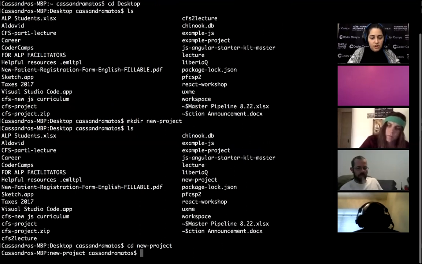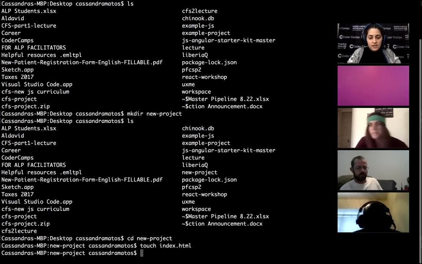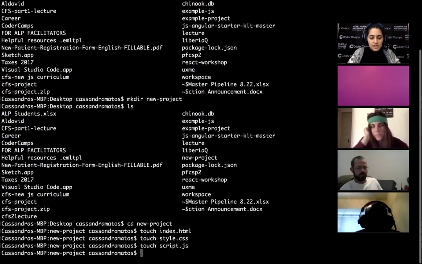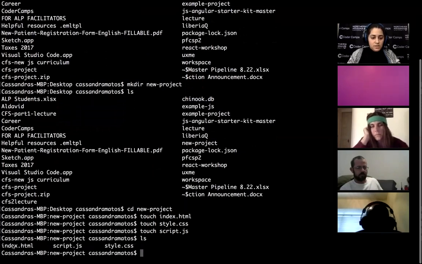Now I'm in that new project folder, and let's say I wanted to create an index.html file. I'm going to do touch index.html. Say I needed a CSS file, style.css, and let's say I need a JavaScript file, script.js. And now if I check what's in my folder, we see we have index.html, script.js, and style.css.